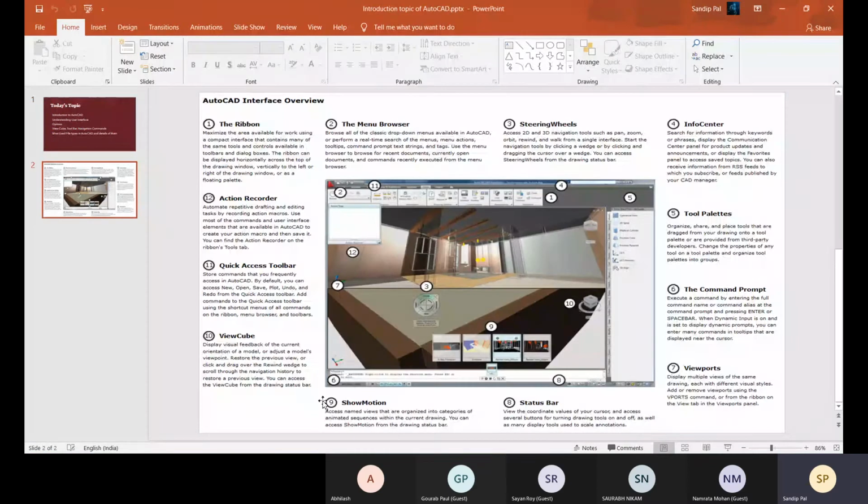So next you see this is the graphical user interface of AutoCAD software. We will look into all the parts of this GUI, what it is called, and how you access your AutoCAD software for better and faster results. So the first option you see, this is a ribbon. That part is called ribbon.